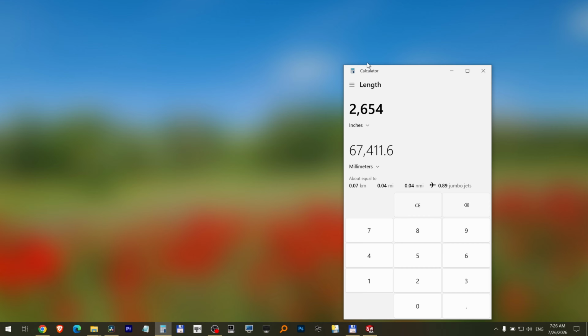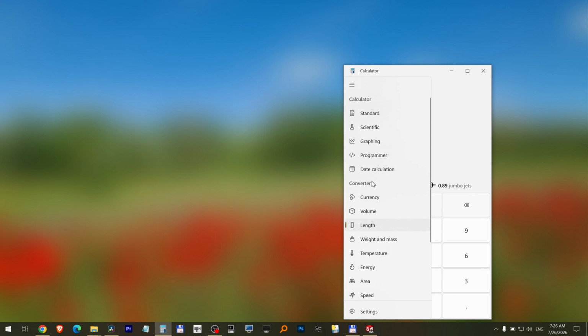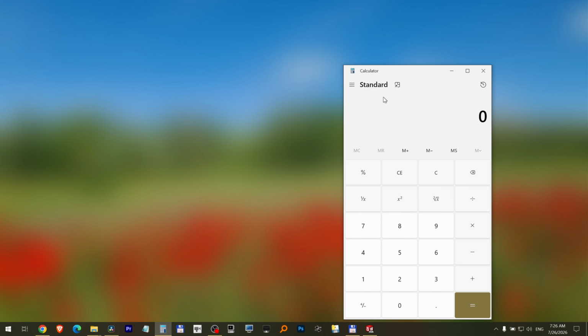Well, don't use this calculator as a measurement unit converter, but come here to the three horizontal lines, and it is in the converter category, and more exactly at length, because that one is selected. Go up here to the calculator category, and there click on standard. And now it's a standard calculator.